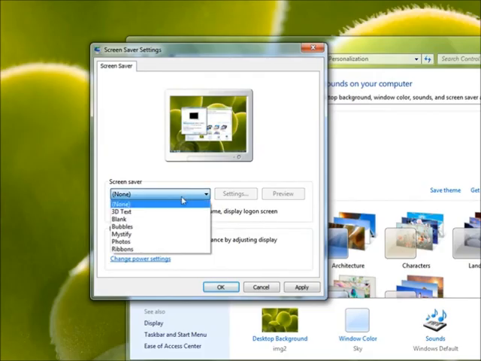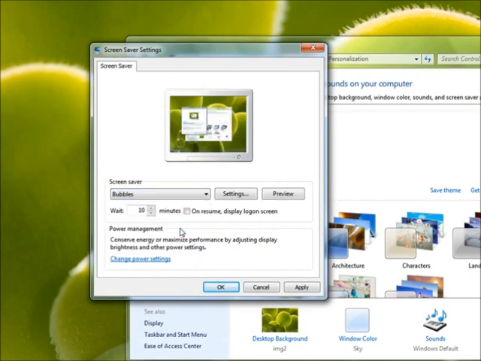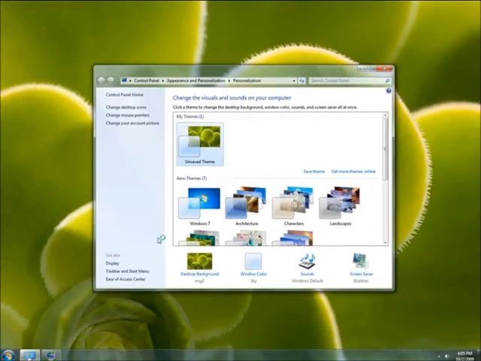To turn on a screensaver, click an option in the screensaver list. Then click OK, and you're done.